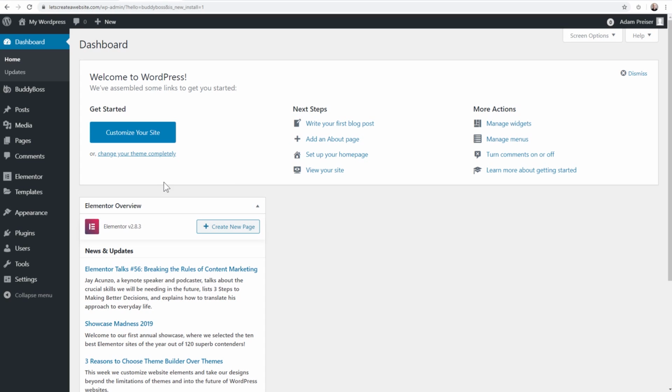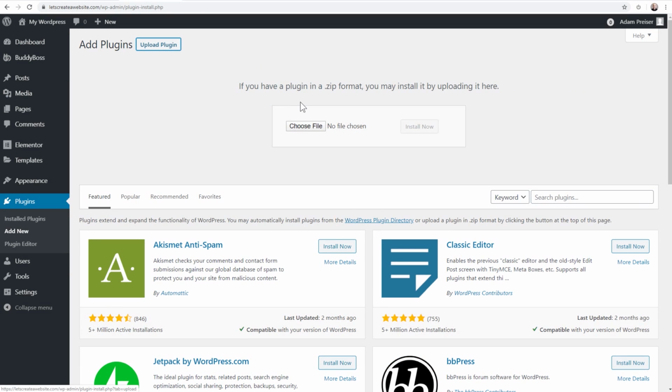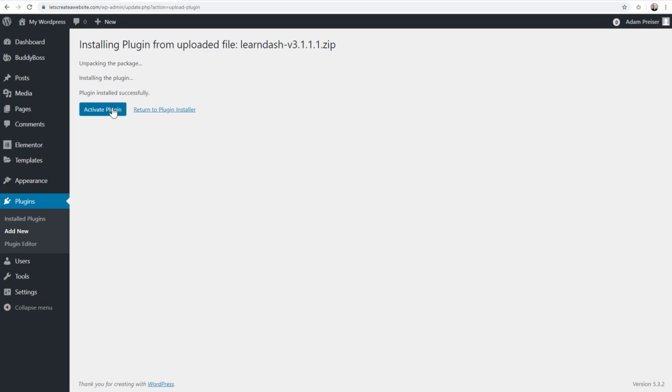we have one more thing to upload, which was LearnDash. And remember, that was optional. So I'm going to go to plugins, add new, upload plugin, and then I'm going to drag LearnDash over, and I'll click on install now, and then I'll click on activate plugin.